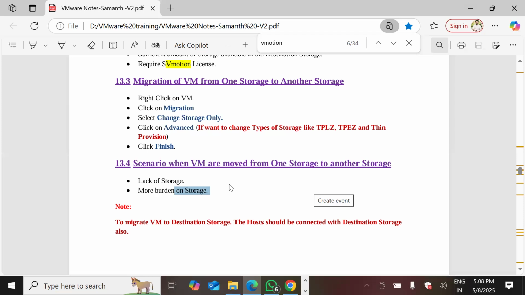Here one note is there in red color. To migrate a VM to destination storage, the hosts should be connected with the destination storage also. As I told you, if you have two ESXis and two data stores, both ESXis should be connected with both data stores. Then only you can do the storage migration. That is called vMotion. Is that clear, guys? Yes.